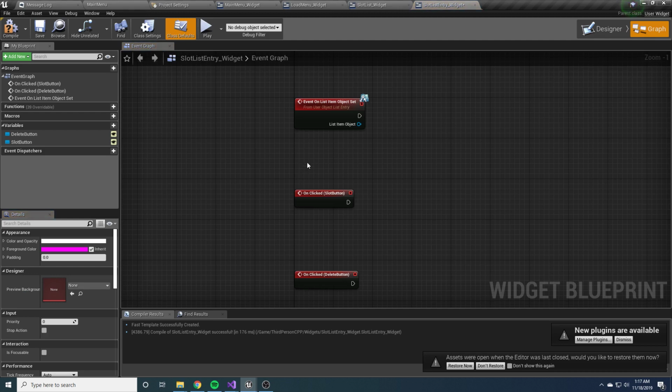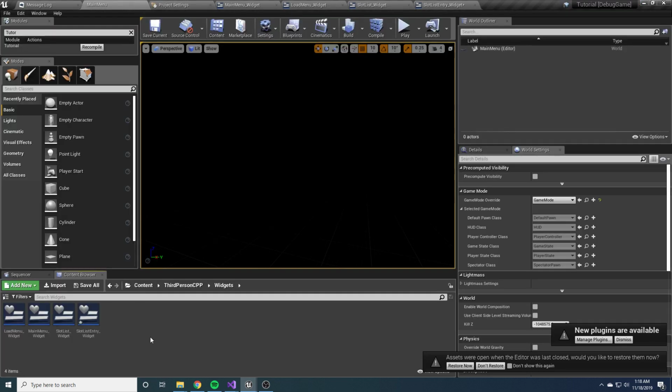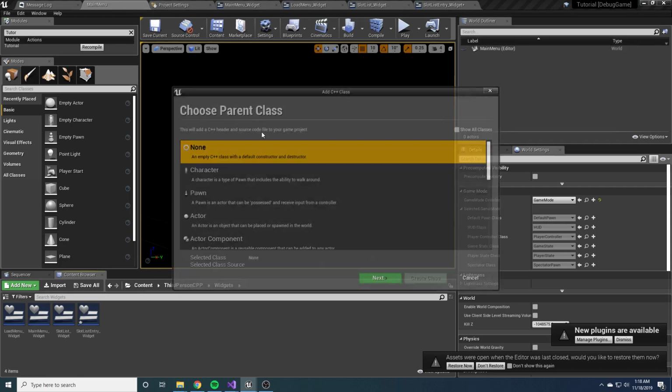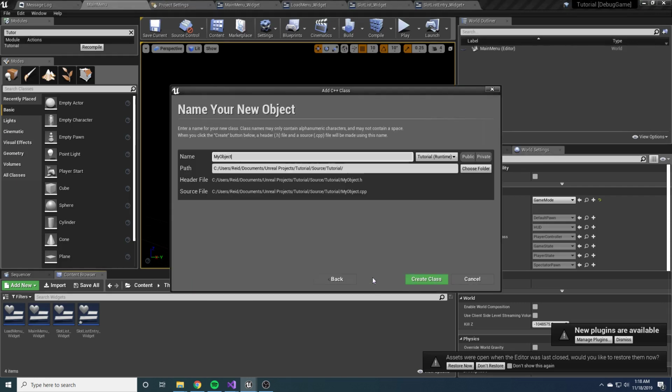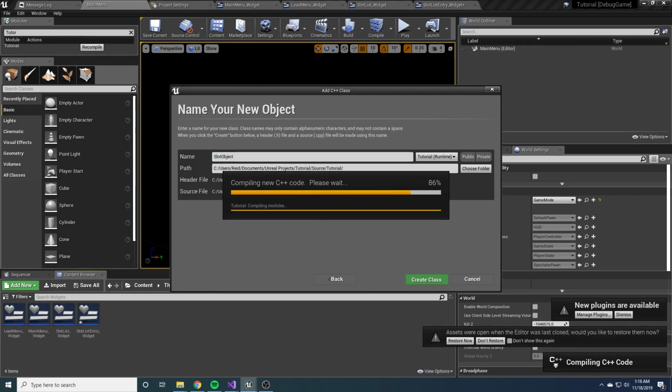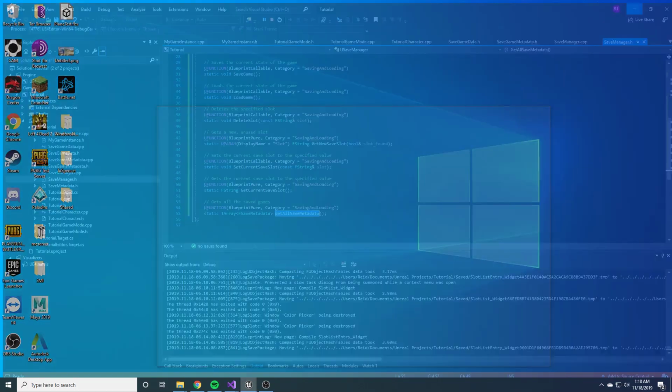So we're going to have to create a quick little C++ class for this because we need a UObject that can hold on to the information about the slot. So to do that, we'll just come back over here, make another C++ class, and we just want this to be an object, and we'll just call it a slot object, and we'll go ahead and create that.